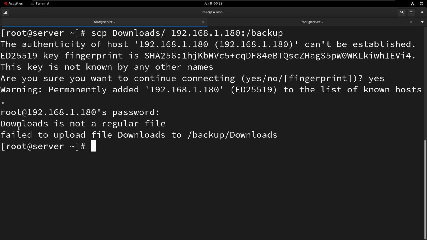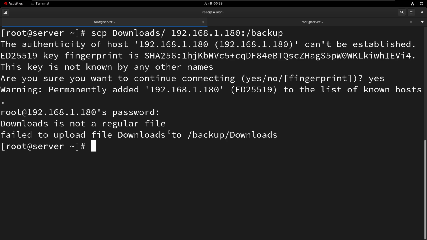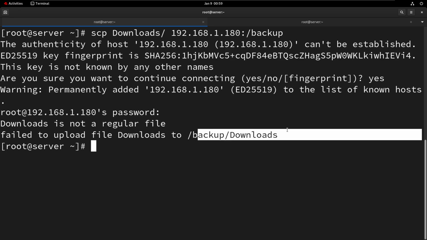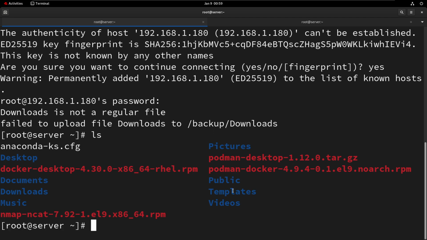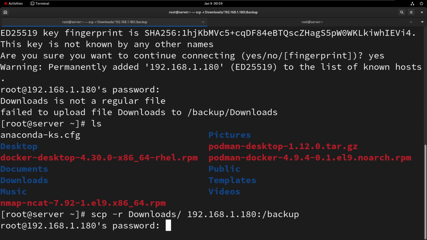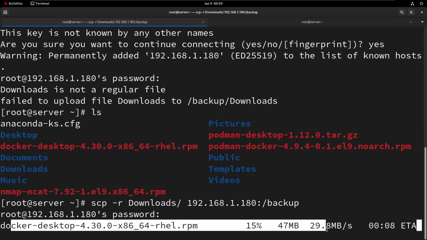Here you will get a warning, and the output says download is not a regular file, and failed to upload file downloads to backup download. Why is it failing? Because it is saying download is not a regular file, it is a directory. For a directory we have to use -r, then it will be copied. See, it is getting copied.